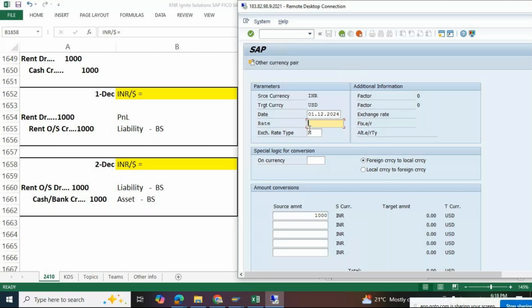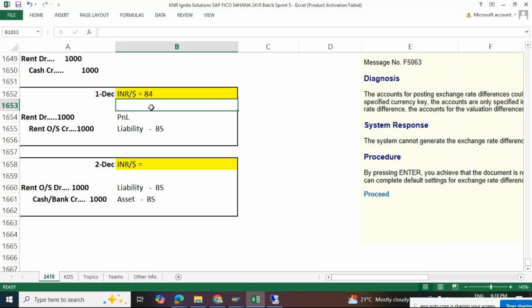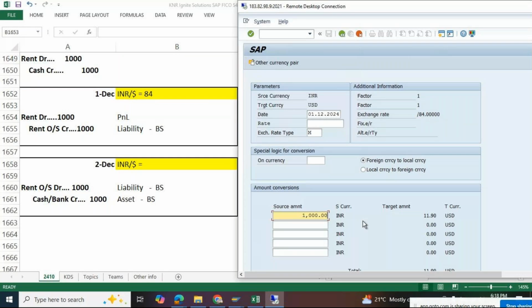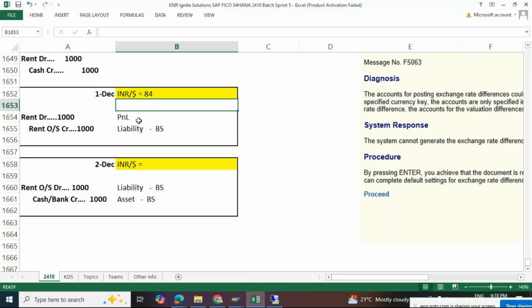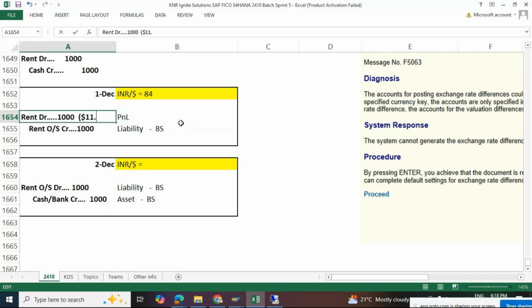So this is what we are going to do. Press enter. It says 84 rupees per dollar. So let me update that here. As on 1st December, it says 84 rupees per dollar. Agree? So now when I convert this 1,000 rupees, it becomes $11.9. Let me enter that also here in brackets, 11.90. Now that will become the credit also, same, right? Will the credit amount 11.9 change to something else, or will it remain the same? It will remain the same. So I'm not putting in a credit because we know that debit and credit always equal.